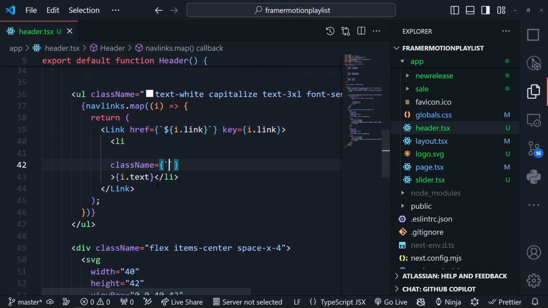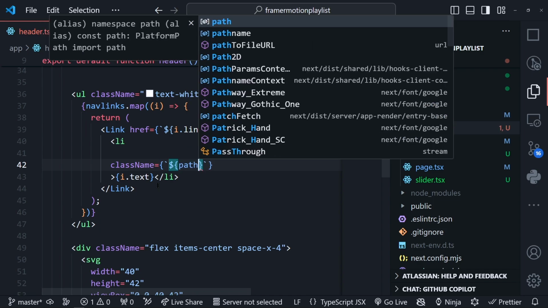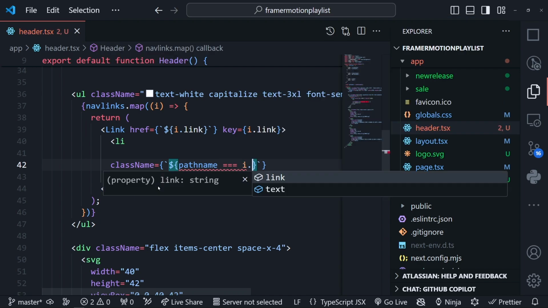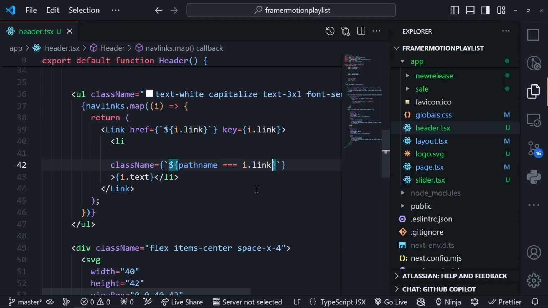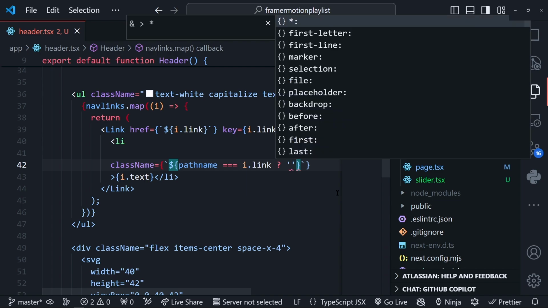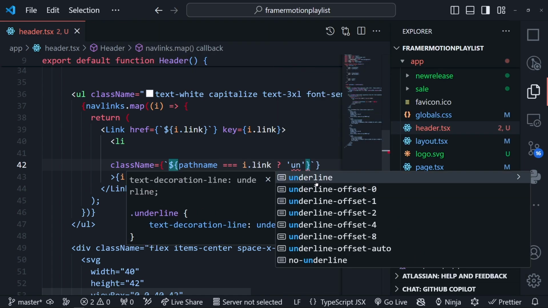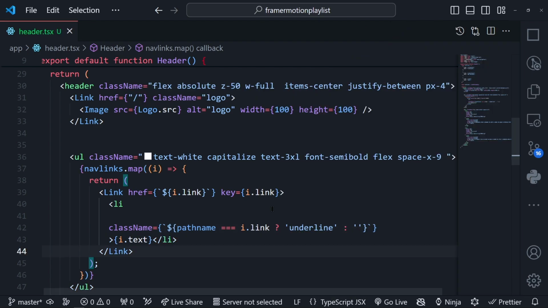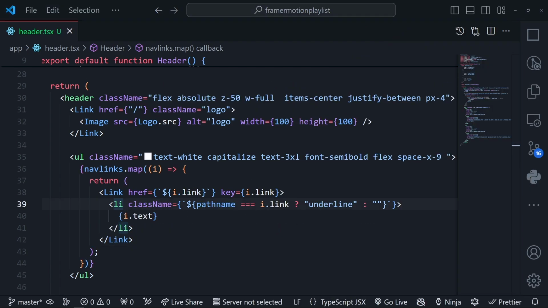So we have a value, right? And remember, with string literals, we could say if our pathname, which is our variable created, is equal to, remember it returns a string, if it's equal to our iteration of our link, for each of our links, if they are the same, then use a ternary operator here that returns a text of, we could just say, underline. Otherwise, just return an empty string. Now let's format this and go back to our browser.